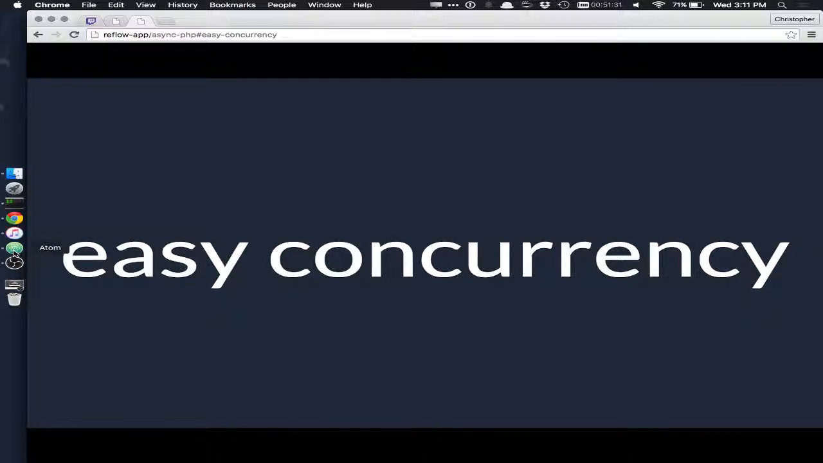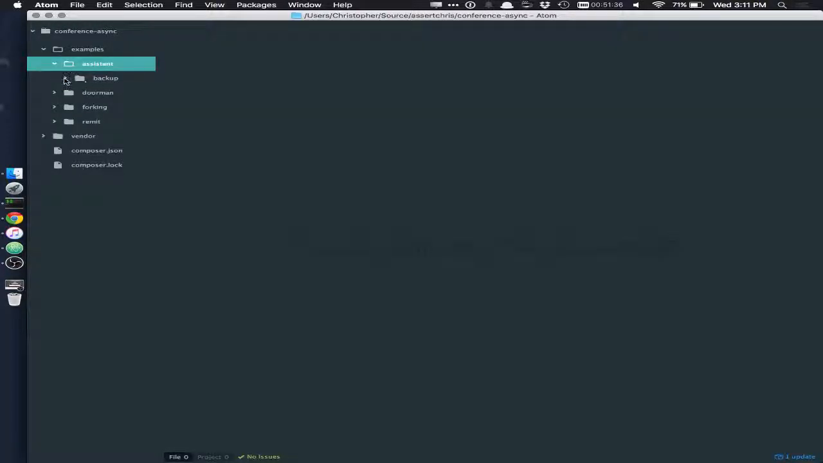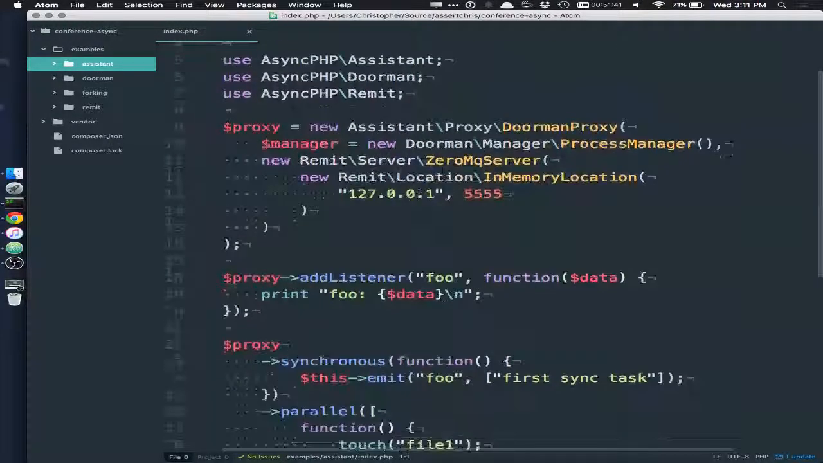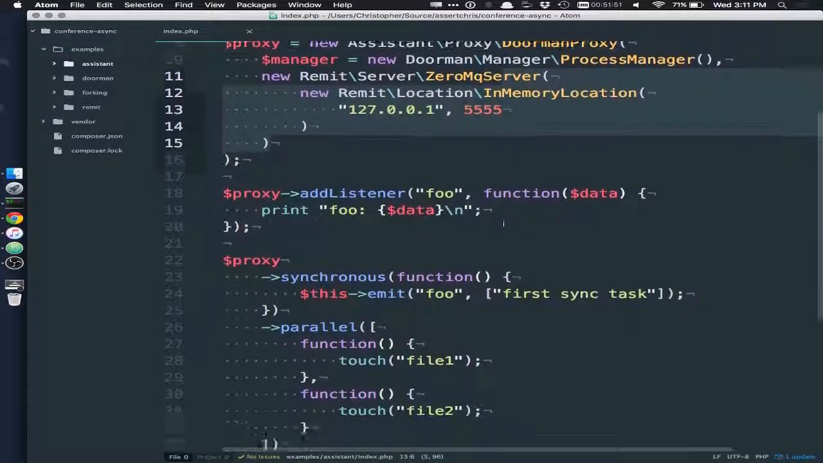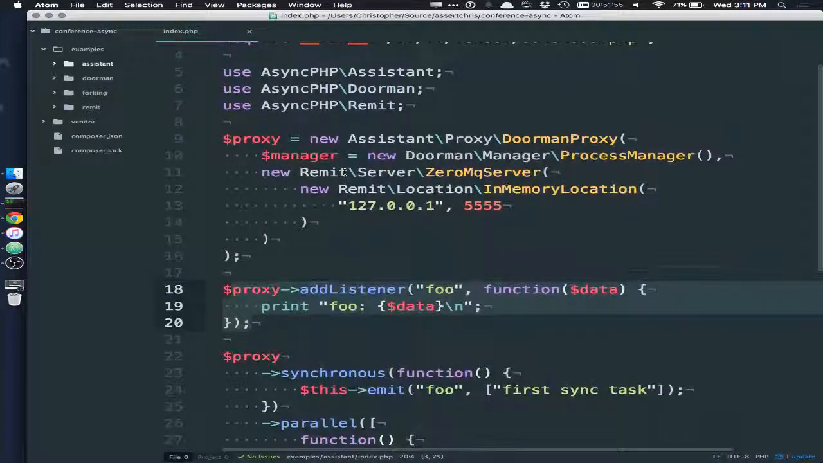It builds on the work of Remit, the event emitter, and Doorman, the multi-process manager, to have syntax that looks like this. We create a new thing called a proxy, which is driver-based, and in this case, it's a Doorman proxy. We have to create a process manager for it and a ZeroMQ server, and then we can add any number of event listeners to this proxy directly. So you can listen for events like new user registered, account cancelled, archive requested in your application, and then start doing those things in a separate process.